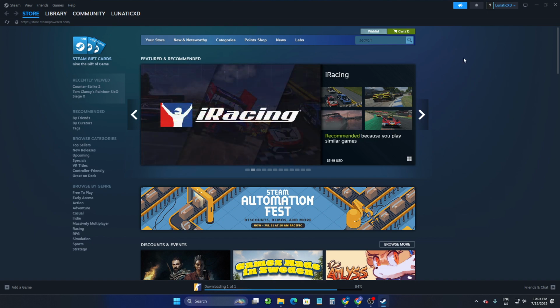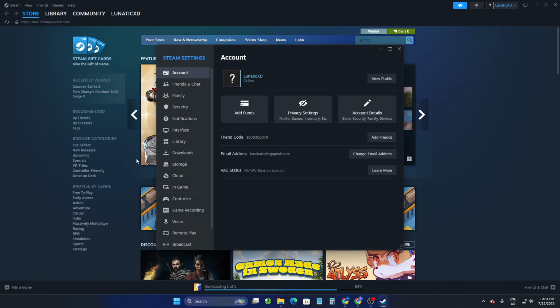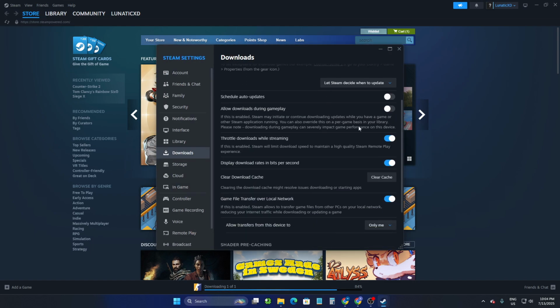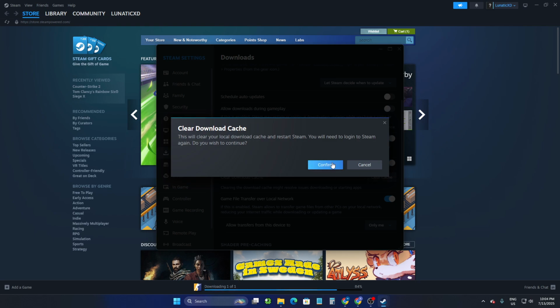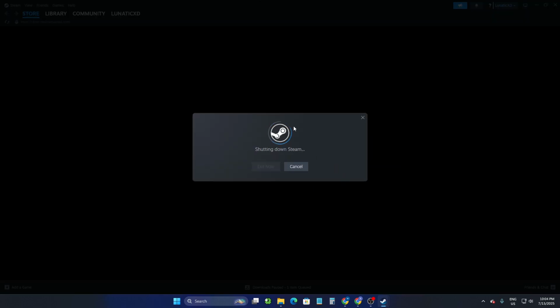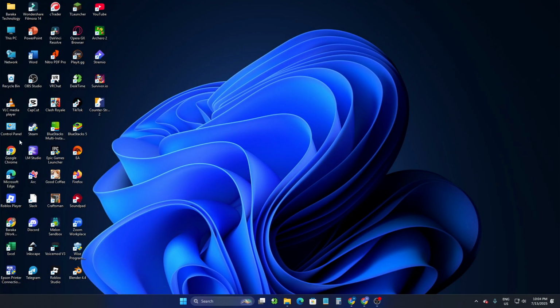So the first thing you have to do is open your Steam account and log into your account. Now simply click on this Steam icon here at the top left corner and go to Settings. Now go to Downloads. From here you can find the Clear Cache option. In this Clear Download Cache, simply click on the Clear Cache button and confirm that, and it will shut down Steam. You have to reopen Steam and check if it works or not.